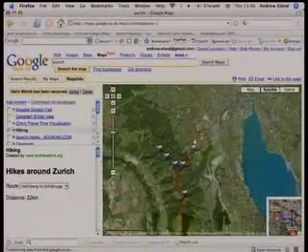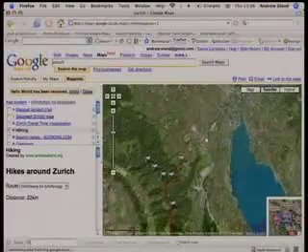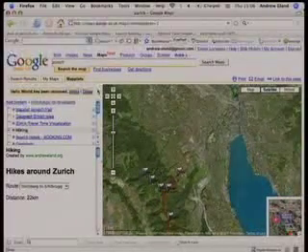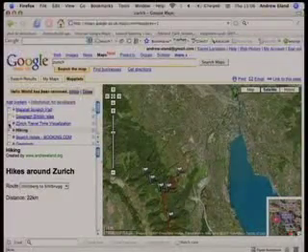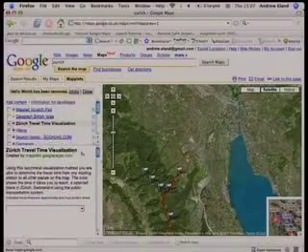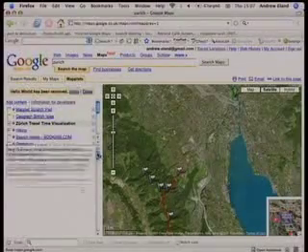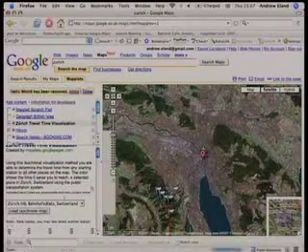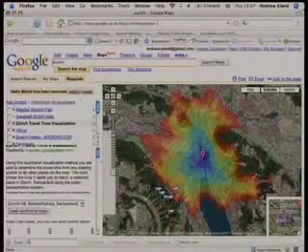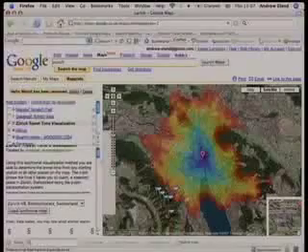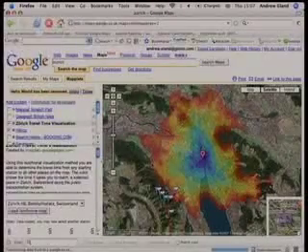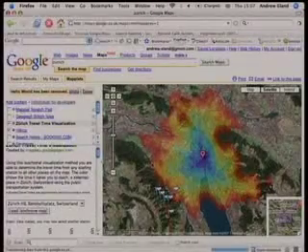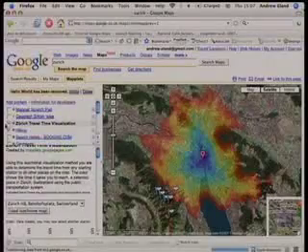But I need to get to the start of this hike. So I'd like to know how easy it is to get to. So I can add another maplet, for example, that will show the average travel times around Zurich. So here we have a second maplet. We combine the two together. And it looks like, yeah, it's certainly reachable from the center of Zurich. So it's looking pretty good.